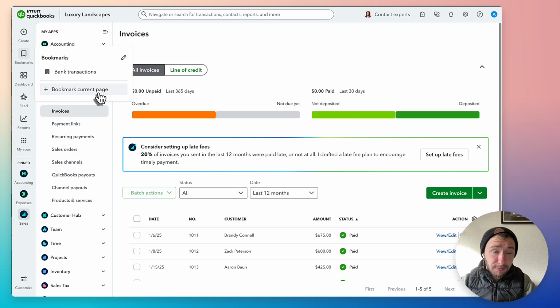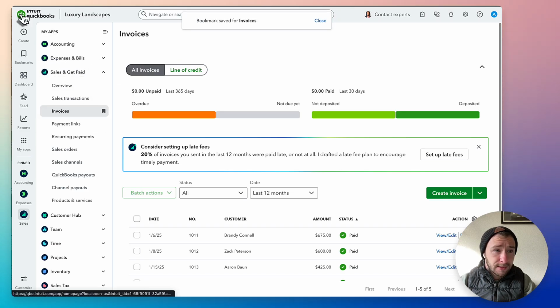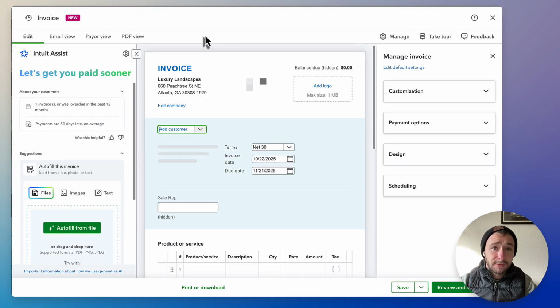You can also bookmark this current page if you're going to be working with invoices frequently. You might want to have invoices be part of one of your bookmarks, so you can save that. Each of those links are going to pop up to this. So here's the individual invoice we're going to work on. Intuit Assist is going to try to recommend certain images, files, text to use, especially as it gets to know how you apply invoices. It's going to make new suggestions. It's learning from what you're doing in QuickBooks.